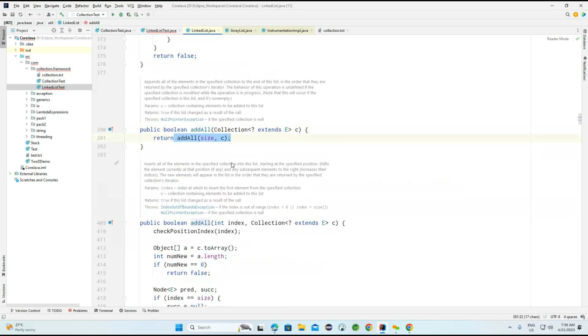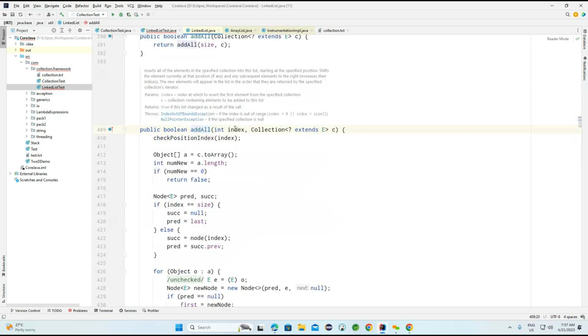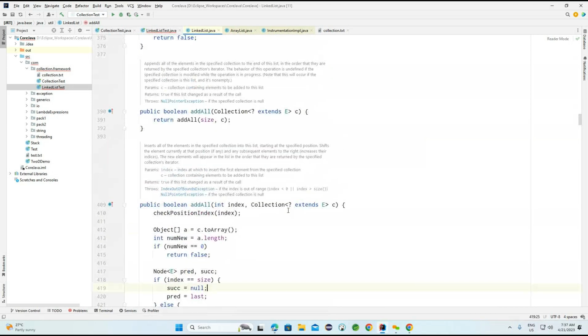If you go to this, internally we are calling addAll with the size. Here size is playing the role of an index. We already discussed this method in the ArrayList class, and the same method is implemented here. So here you can see this is the addAll. We are providing the index, and at the specific index location we are going to pass this particular collection of objects.